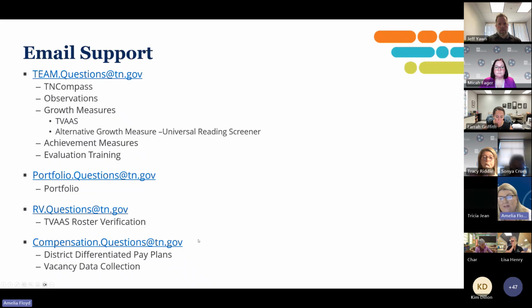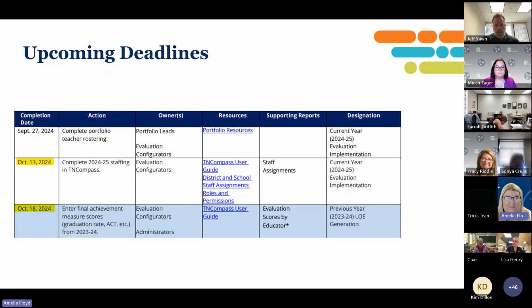Additional resources. Our email support is probably the biggest resource we have for you. These are the 4 emails that we all answer on our team. For team questions, anything about Team Compass, observations, growth, achievement measures, and evaluation training. Portfolio questions can go to portfolio. You can send them to team questions, but we will forward them. It just kind of delays your response.